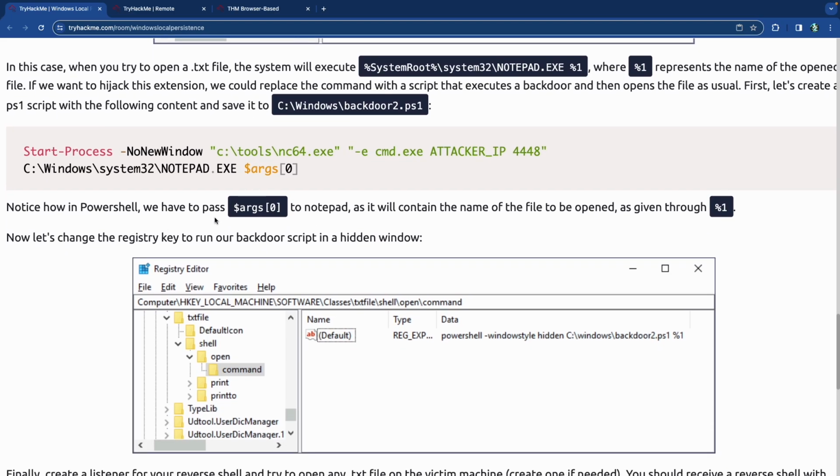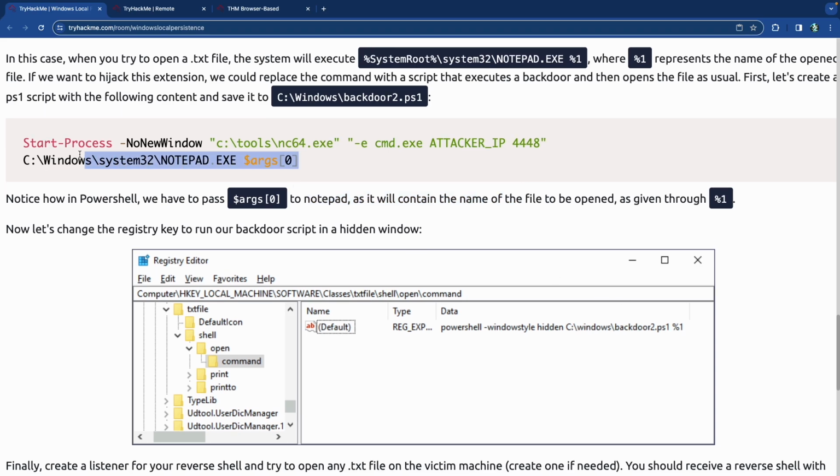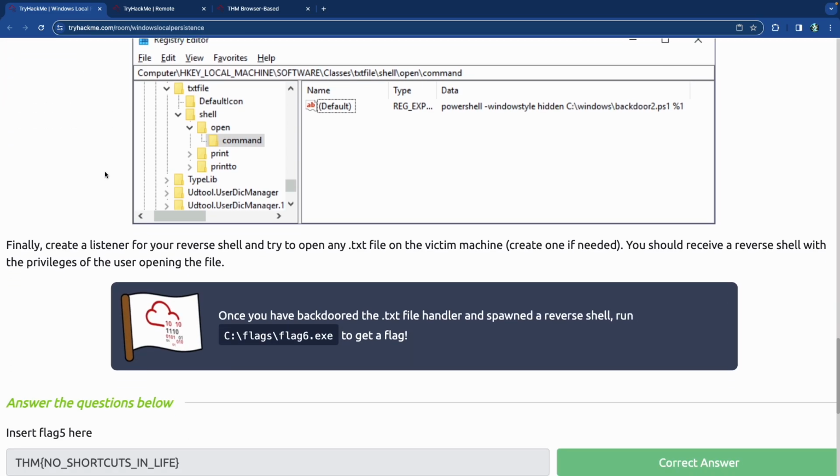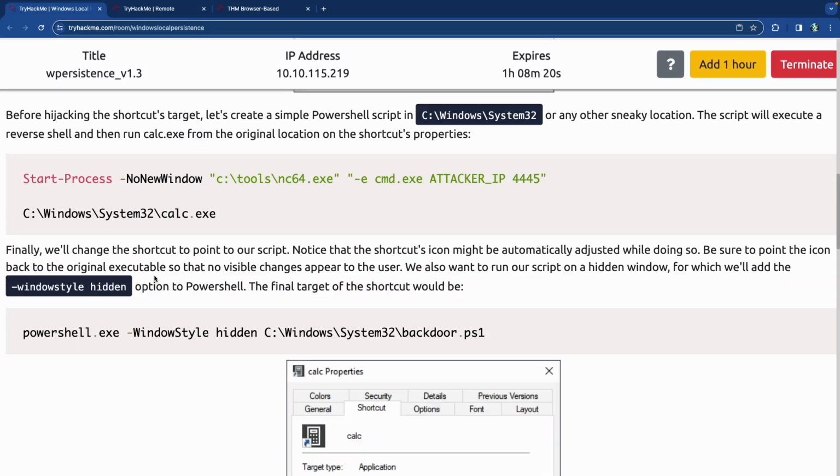So this is an argument to Notepad, and essentially now it turns into this right here. The shell open command for the txt file turns into powershell -windowstyle hidden backdoor.ps1, which is running this thing for us. It's going to start a process with no new window, and it's going to start netcat to the attacker, give it a shell, and then from there it's going to execute Notepad as usual. And so when it does that, you'll get a reverse shell, and then we can get the next flag. So easy enough, right?